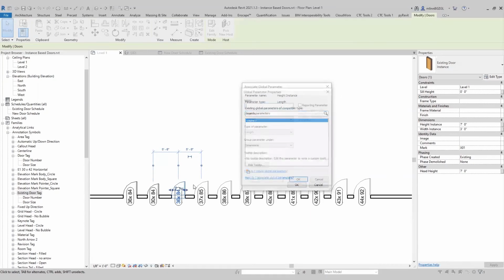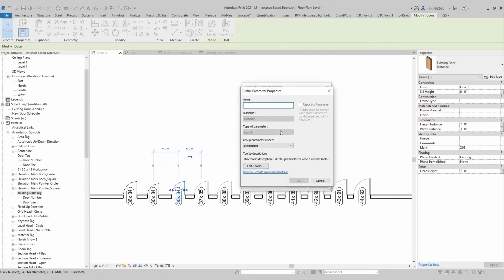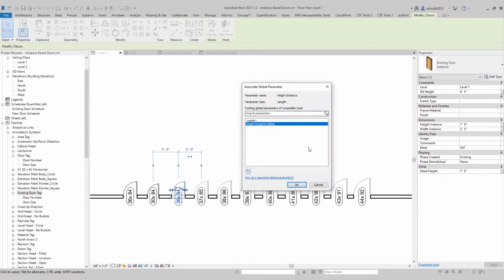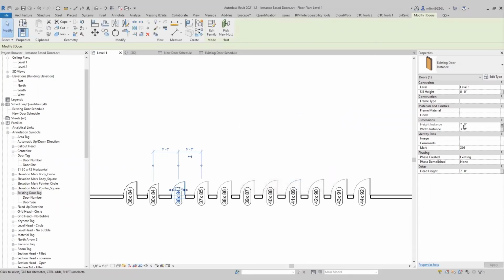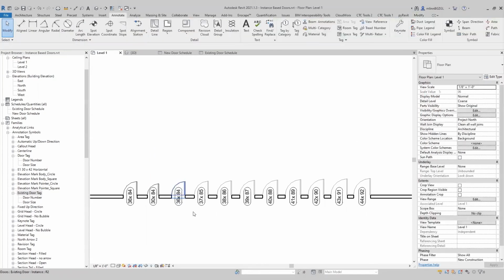So I'm going to create a new global parameter, and we'll call it height instance global. Okay, it's now grayed out and it says equals. So it's looking to a global parameter for the value. Okay, let's do the same thing with width instance over here. You can associate a global.